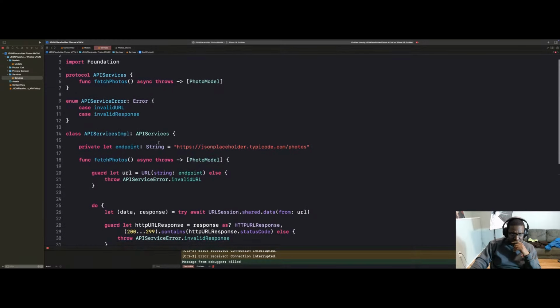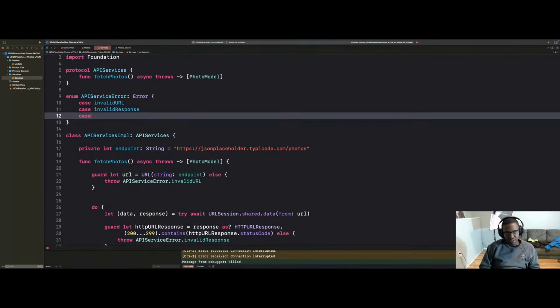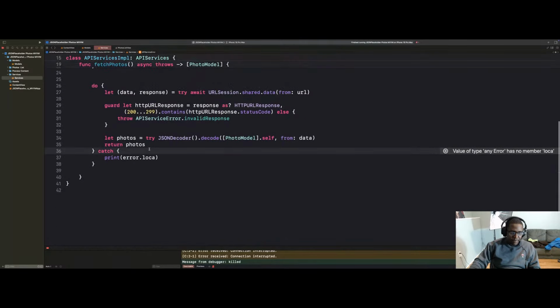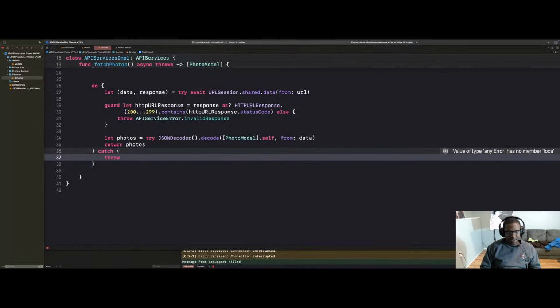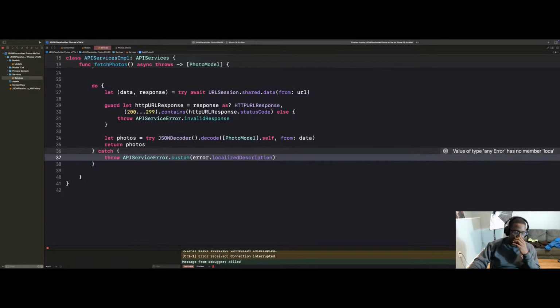So to do that, we're going to go back to our API service error. And we're going to add a custom case and have it accept a string. And then go back here, and then we're going to throw this specific error. So we'll say API service error dot custom error, and then we'll say error dot localized description.